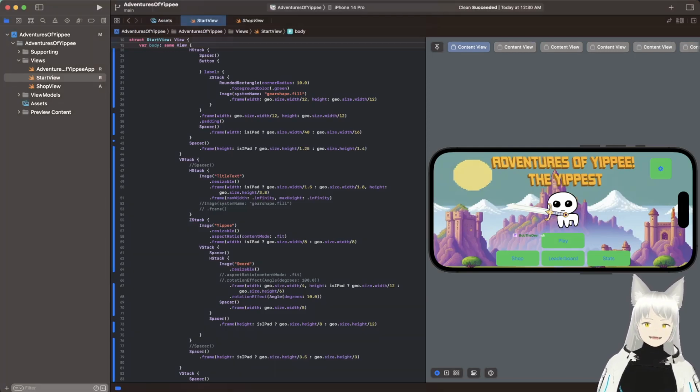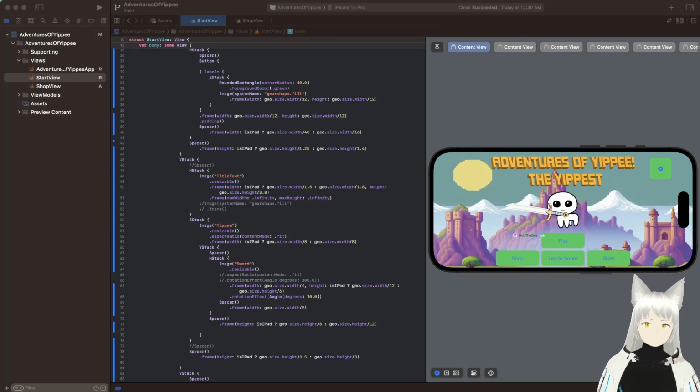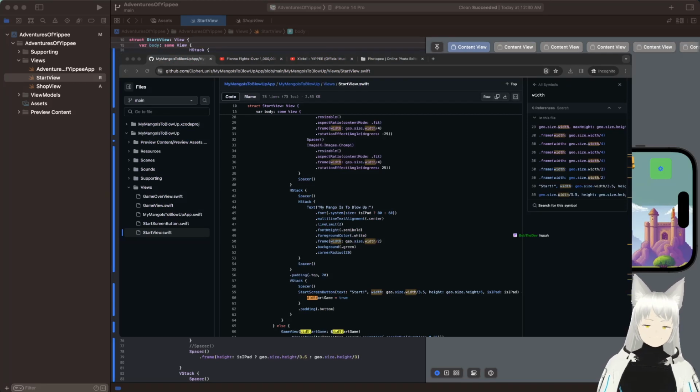I'm looking up some old code. Let me show that. This is from my Mango app. Some old code. Oh, hello, Bob. Welcome. I'm making some Yippee app. I'm referencing some old code for some transitions. So when I click a shop button, I should open the shop view. Indeed.